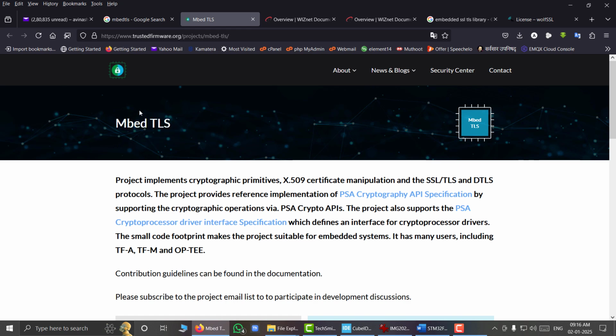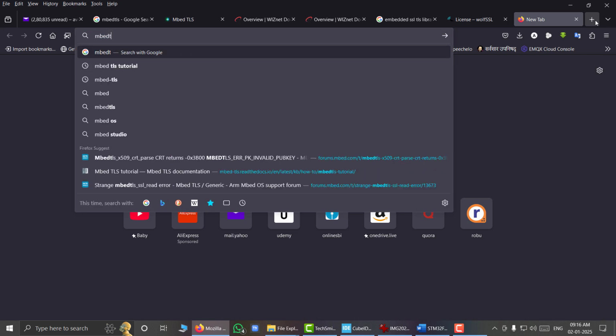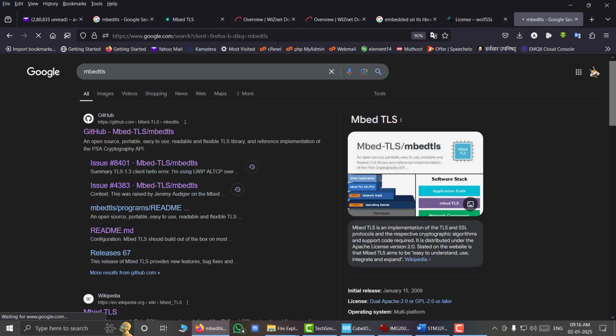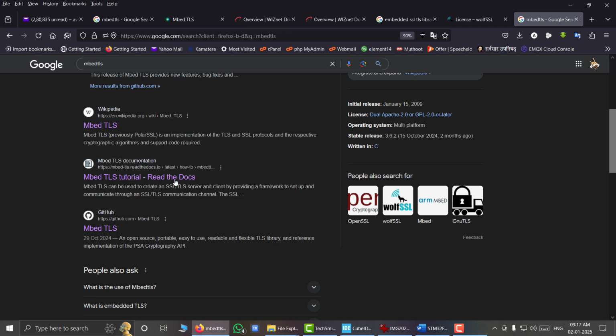To get Mbed TLS, just go to your search engine and type Mbed TLS like this. At the top you might get a paid ad for Wolf SSL. After that you will get the GitHub repo for this project, that is Mbed TLS, and also the Wikipedia entry. The documentation is hosted here on readthedocs.io. I don't know why they have hosted it here.